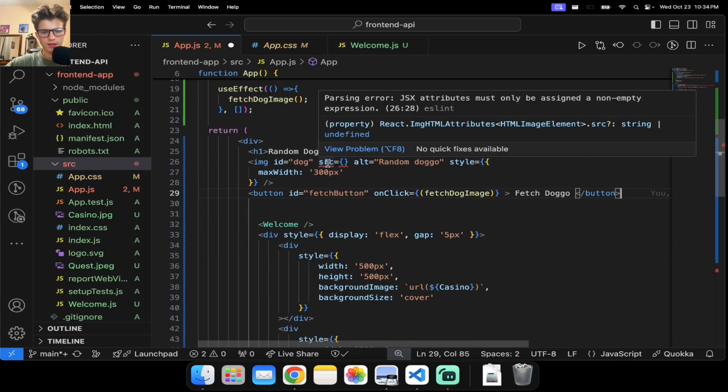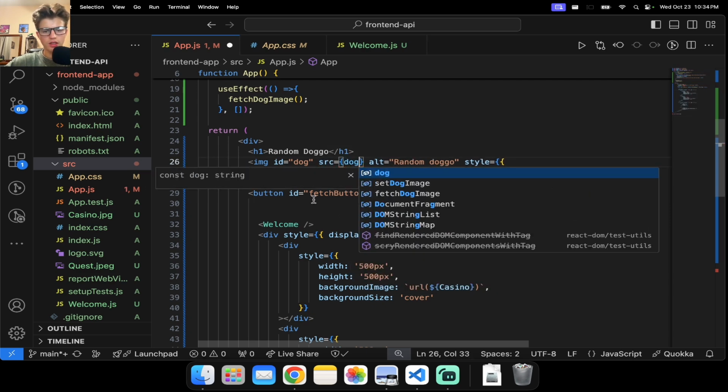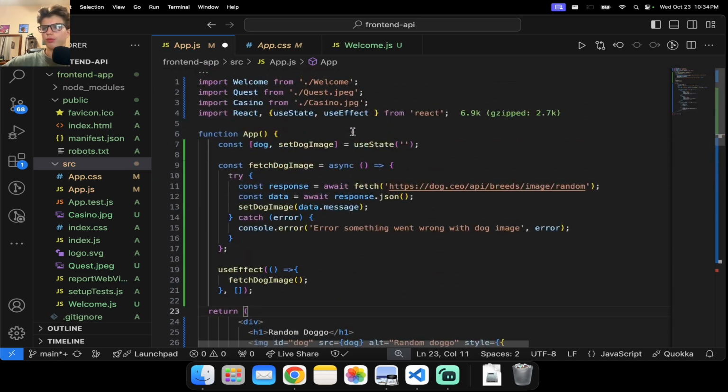That should be it. I don't know why this is. Do I have to put a comma? Non-empty expression. Oh, okay, I didn't put dog in here. That's why. Dog. Okay, just once again, quickly run through the code that we just did.